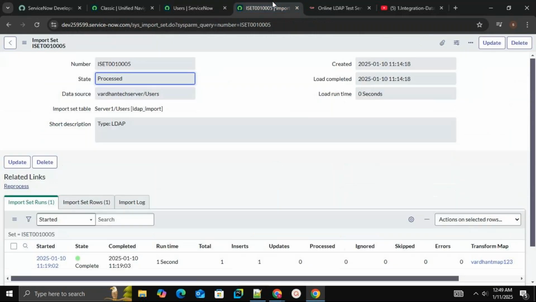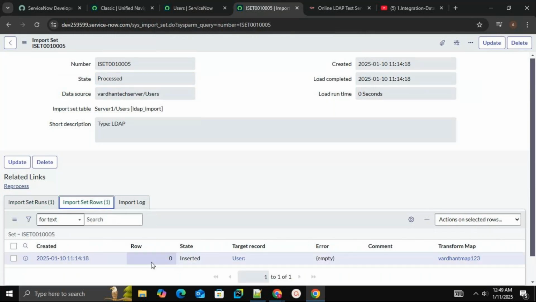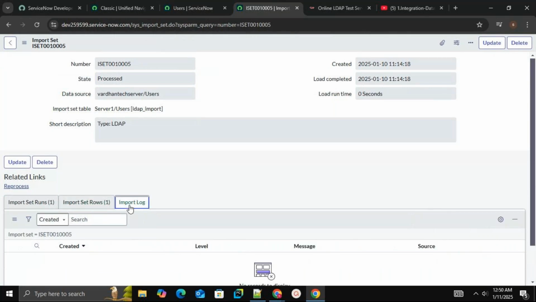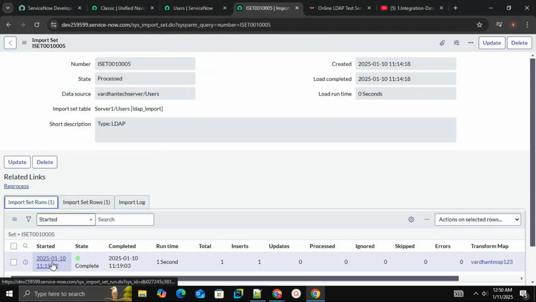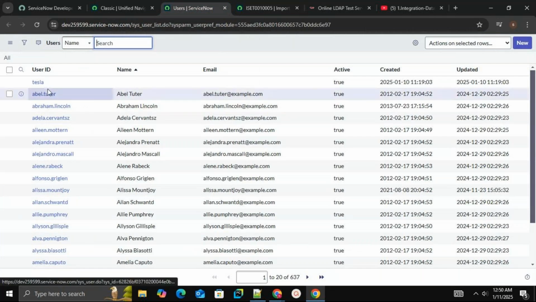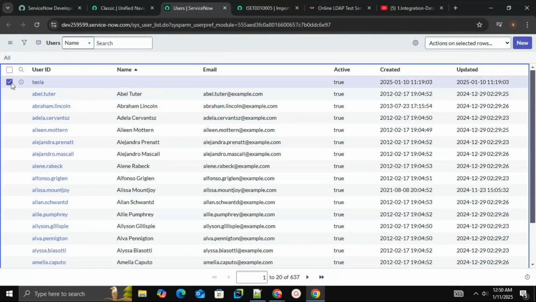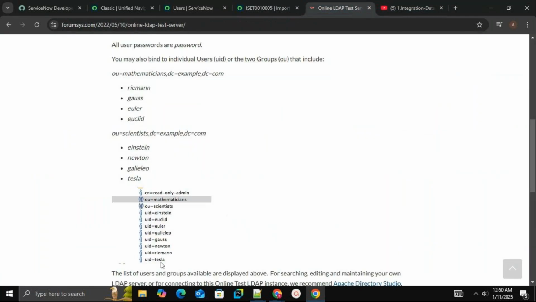And see, if anything is there, just click on this import set rows. Import set rows completed. In the import log, we don't see anything. In import set runs, you can see the start and everything. So as of now, we have successfully created the users data Tesla. Remember this record. The same way you can map with the name and email. As of now, this was completed successfully for this Tesla. This UID is Tesla, right?